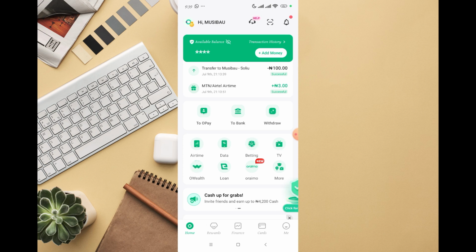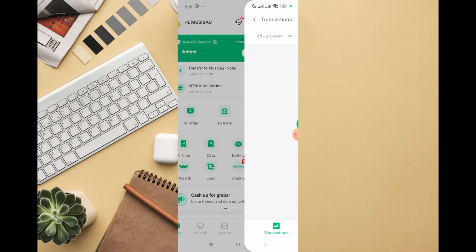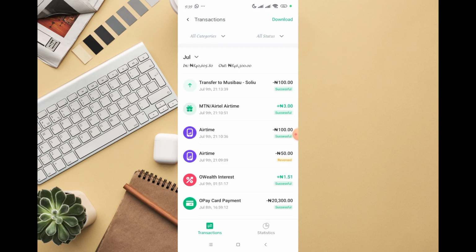So all you just have to do, just log into your Opay account using your mobile app, whether you're using an Android or an iPhone. You can still follow the same method. So if you look at the top right here, you can see transaction history. So click on transaction history, then it's gonna take you straight down to this page, as you can see right here. So this is the month of July on my own account.